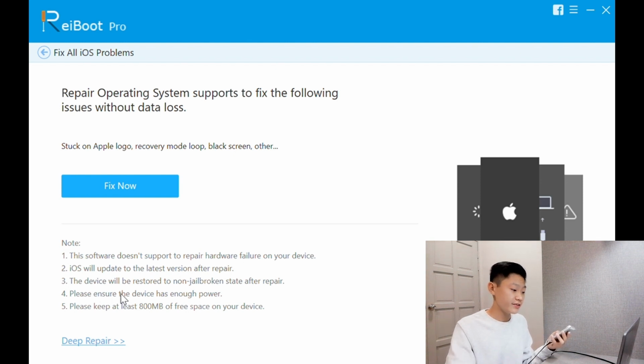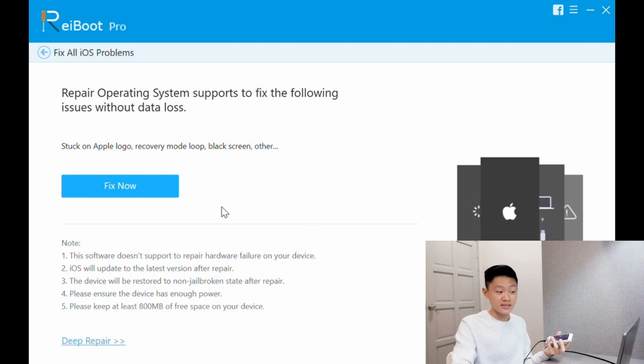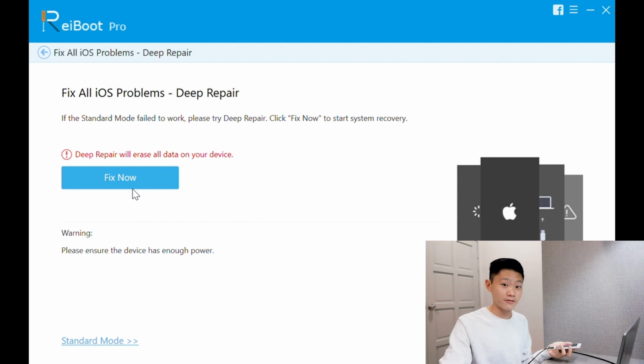Guys, important notice here. Please ensure the device has enough power. Means your phone must have enough power. I mean, it's just a precaution. Please keep at least 800 MB of free space on your device. Now let's check out what is deep repair. Oh, this is like a plan B, I guess. It says, if the standard mode failed to work, please try deep repair. So I guess this is the standard mode. If it doesn't work, you can click on deep repair and fix now. And also, please ensure the device has enough power.